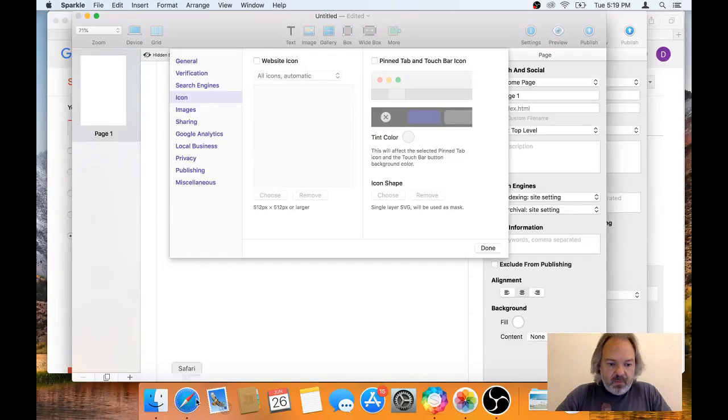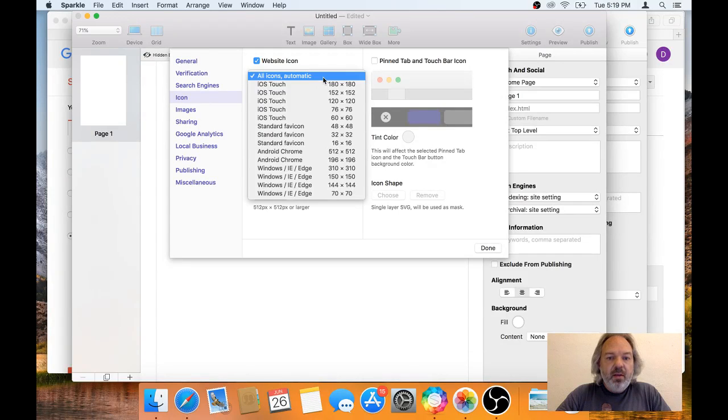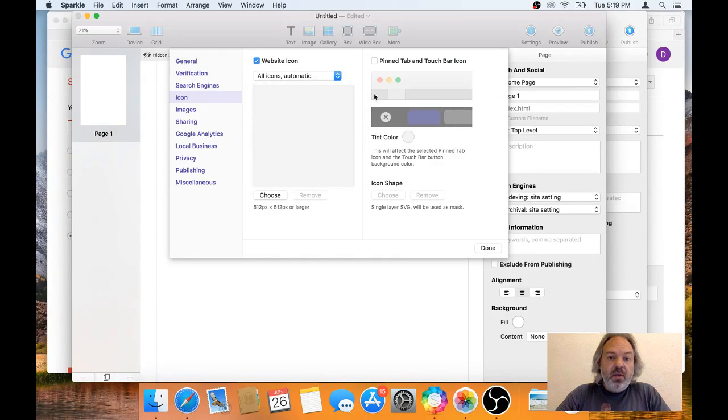There's not much I can show you here. You just set an icon here, and Sparkle will generate all these different icons in a way that is compatible with different browsers and different platforms. This recently changed in Sparkle 2.6.2, which we just released. So it should work better with Chrome and Windows, IE and Edge icons. It always worked fine with iOS devices, but we improved it slightly so that there's a high resolution image.